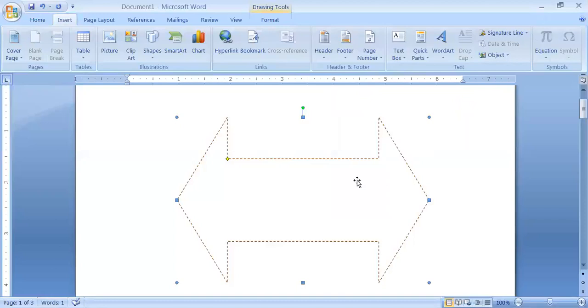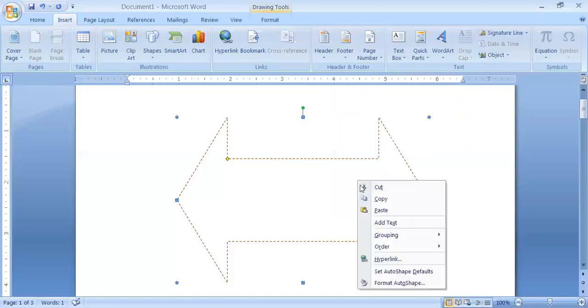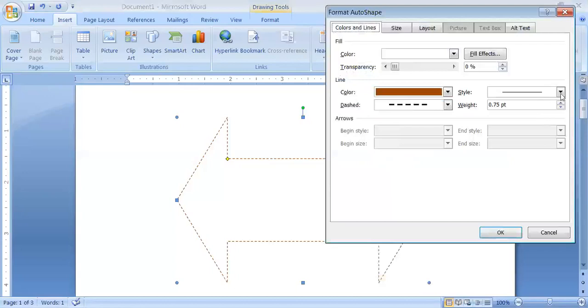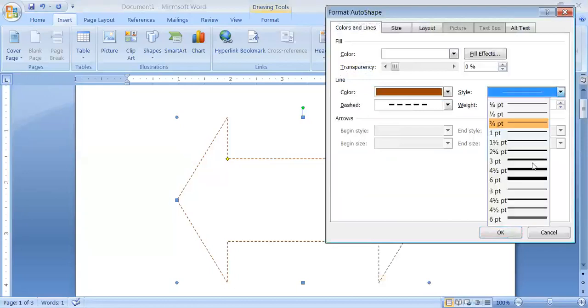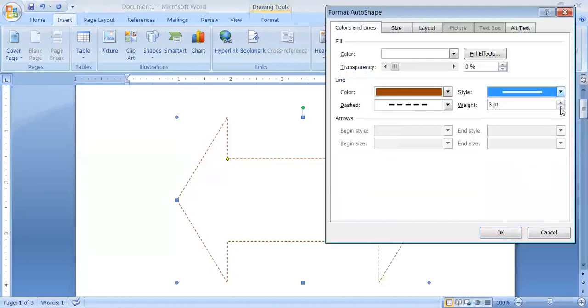Now from where does the option appear? The option appears from Format AutoShape. What will be the style? You can select the style like this. You can select the width, means the width of the line.